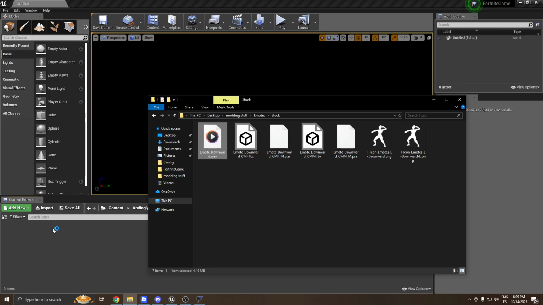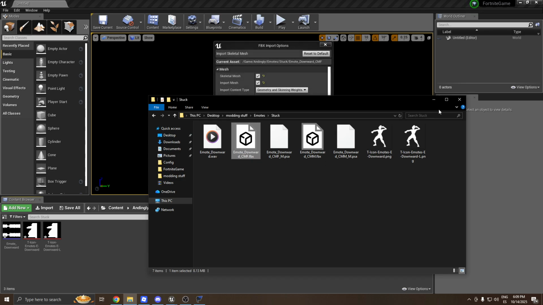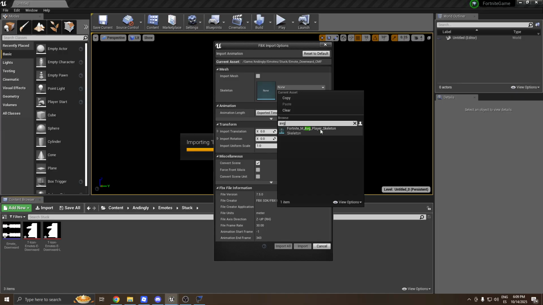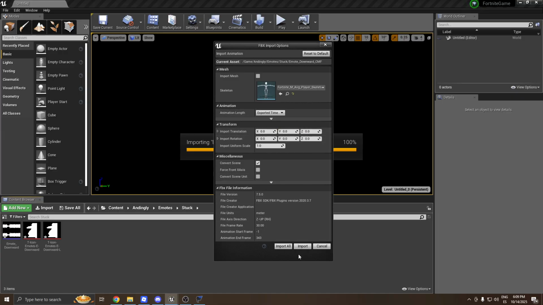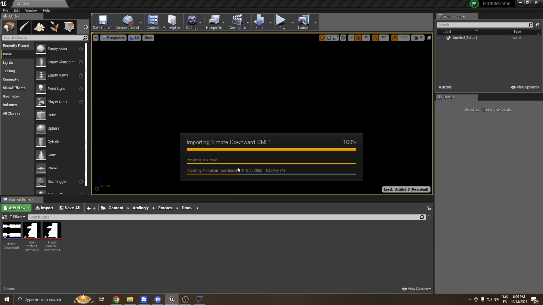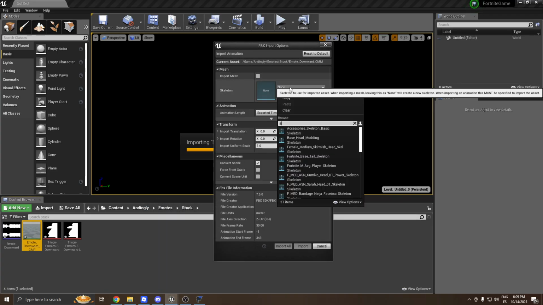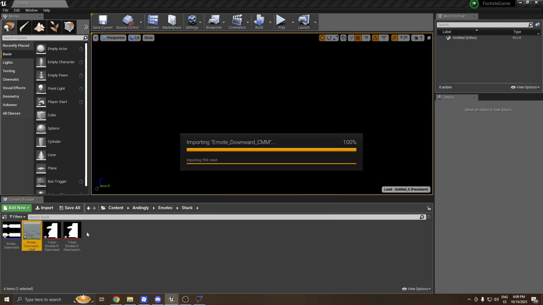First thing is going to be the music, there we go. Then icons, and after that put the FBX. Don't put the PSA, put the FBX. Now it will show this. Disable import mesh, and here just put ABG, and it will show this, and just click import. Now wait for this to import the skeleton. Now do the same thing with the other one. There we go, we got it. We're importing both of them now, and I'll show you guys what to do.